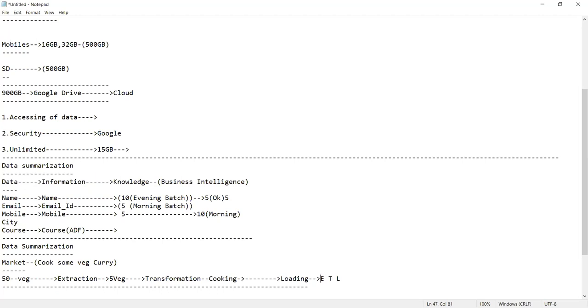ETL, that is extraction, transformation and loading, is used to perform data summarization. Data summarization is a process of converting the detailed data into the required form. That is called data summarization.